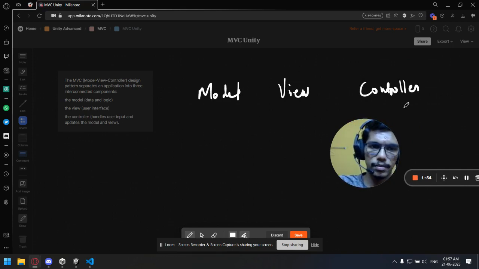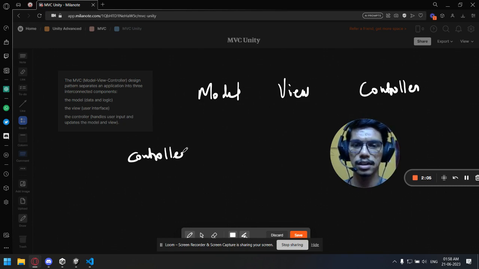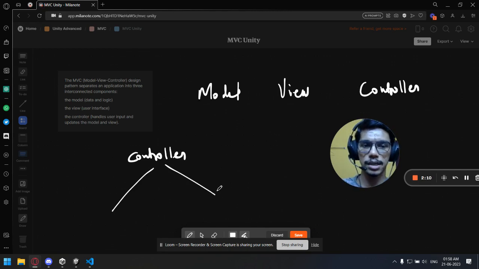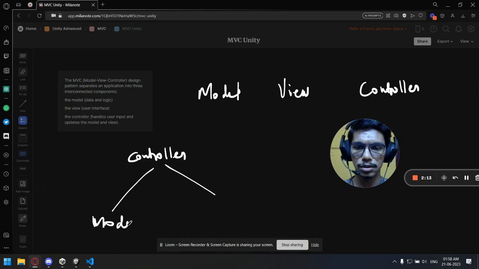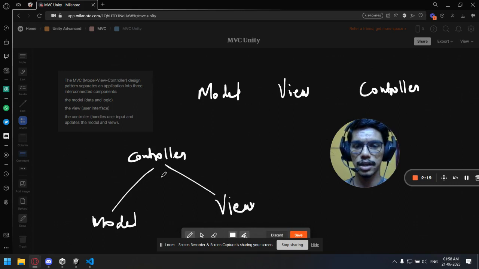So the hierarchy would be like this when we are implementing MVC. The controller would be at the top, in the sense that it is the script that relates both model and view. So model and view cannot communicate with each other, but they both communicate with the controller, which can communicate with both model and view. So it is a two-way communication, right? And yeah, this is how the architecture would be at a high level.